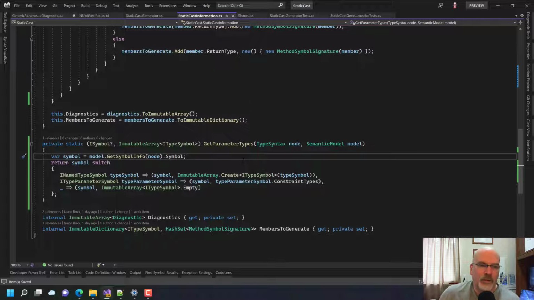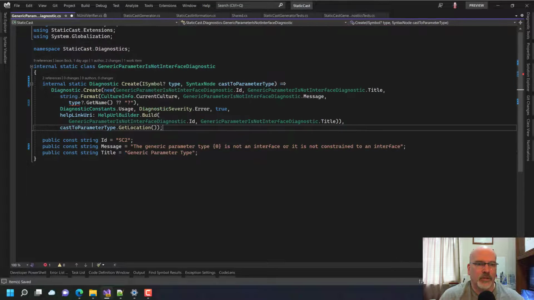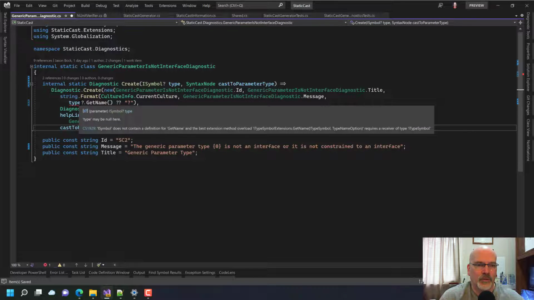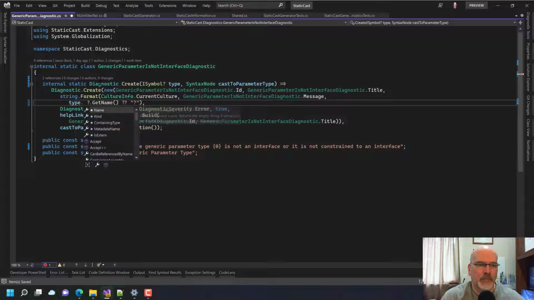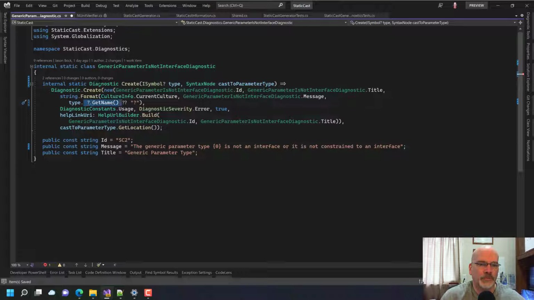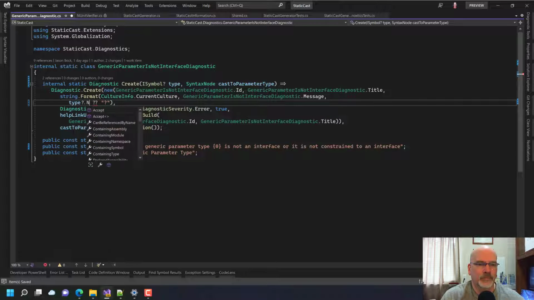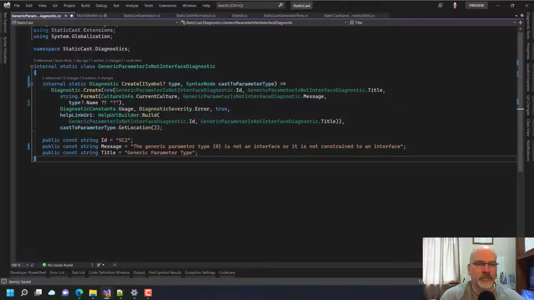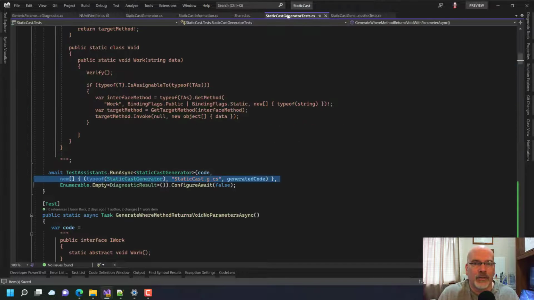But the problem is, it's not just an I symbol. An I symbol has a name. And you know what? There. The generic parameter type, we don't know what it is, and I don't care. I really don't care.